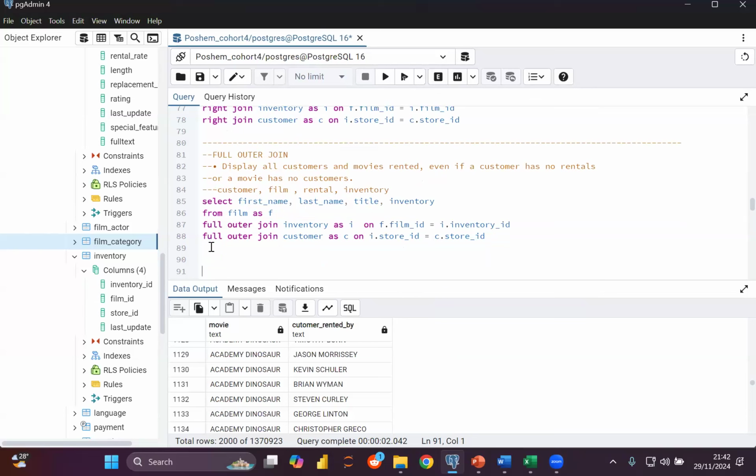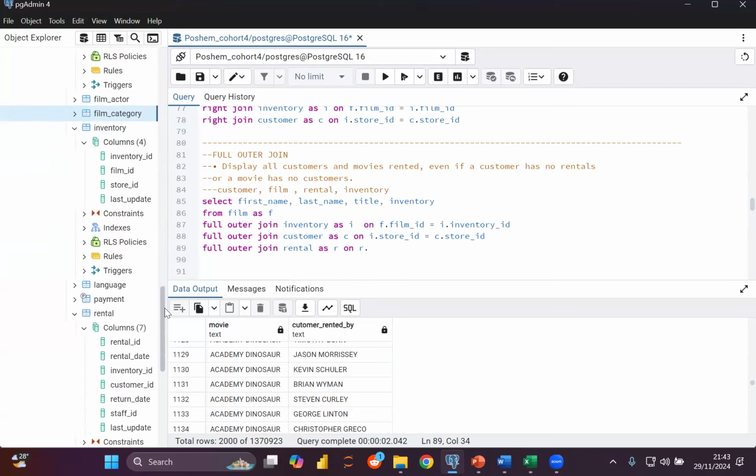Let's now add up. So there's 3 tables: film table, inventory table, customer. We also need the rental. Full outer join rental as R on R dot what? So now I want to join the rental with the previous one.